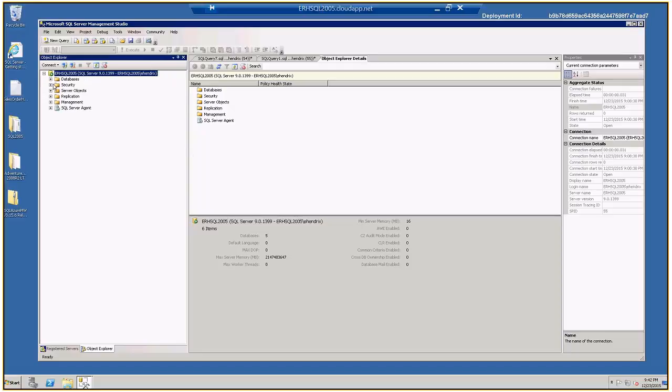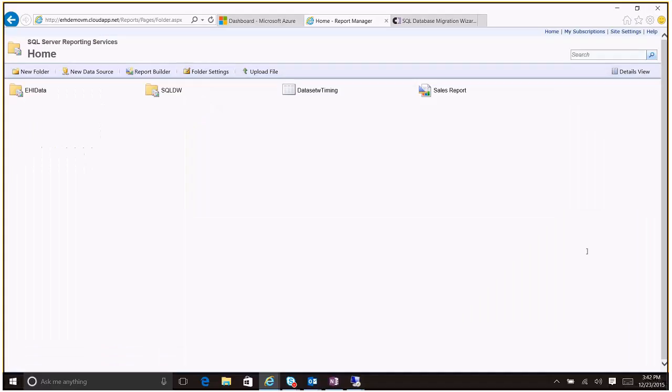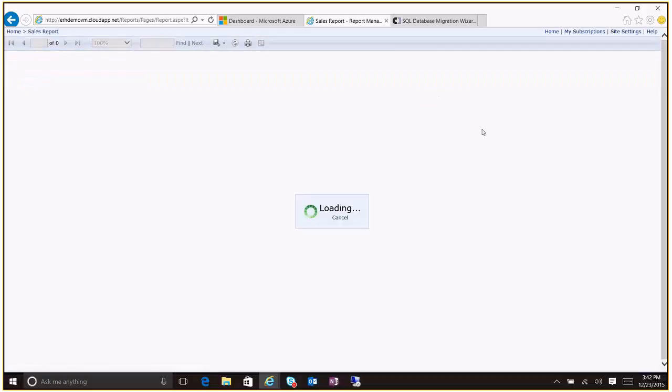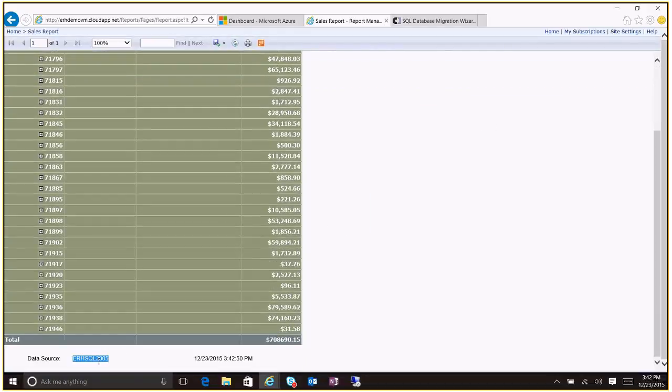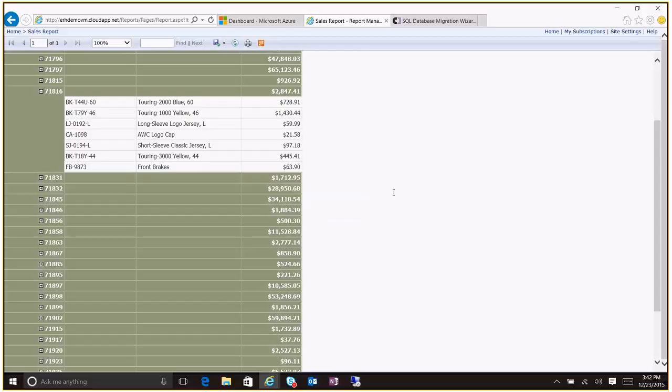I have an instance of SQL 2005 running with an application database here. If I want to go back out, I have an application connected to this. It's actually just a simple Reporting Services report, a sales report connected to this database. As you can see, I have my data source listed at the bottom, connected to the same one. So we have a functional sales report here showing that I can connect back into it.